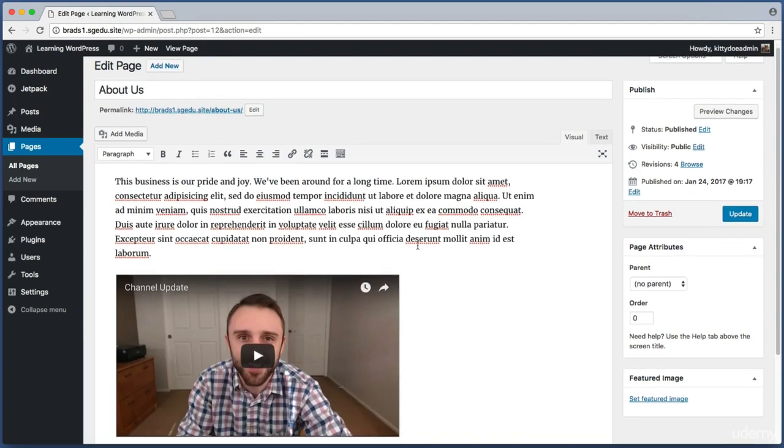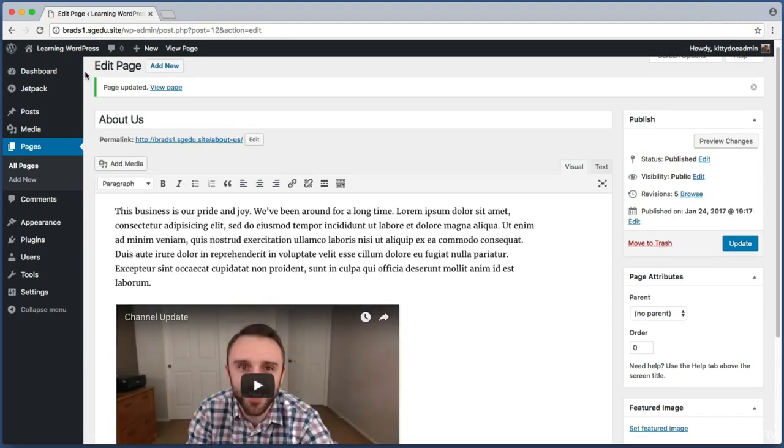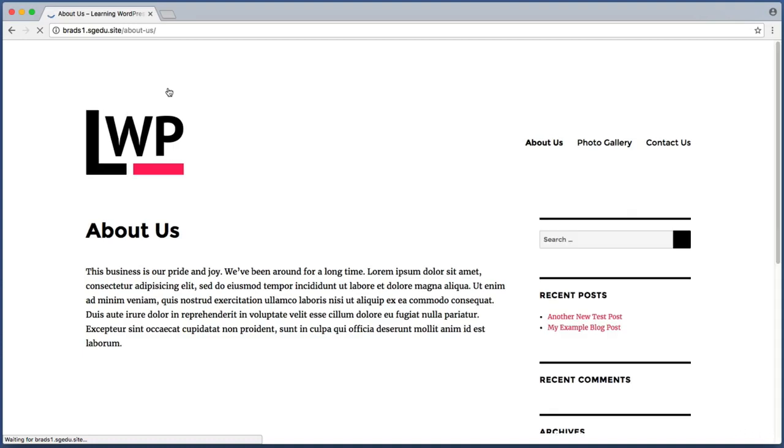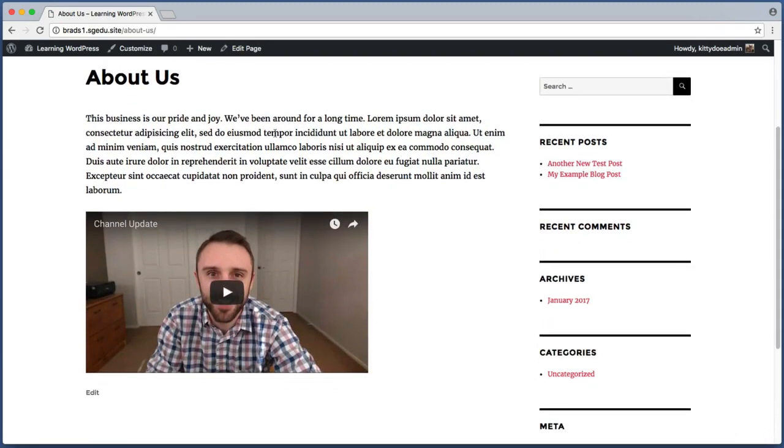Let's test it out. Let's take it for a spin. So let's go ahead and click this blue update button. And now we see this success message, page updated, and we can use this view page link to immediately view the public-facing page. Okay, so this is what the world will see when they come to our website and click on About Us. Pretty cool. So now if anyone comes to this page and clicks on this video, it will begin playing.